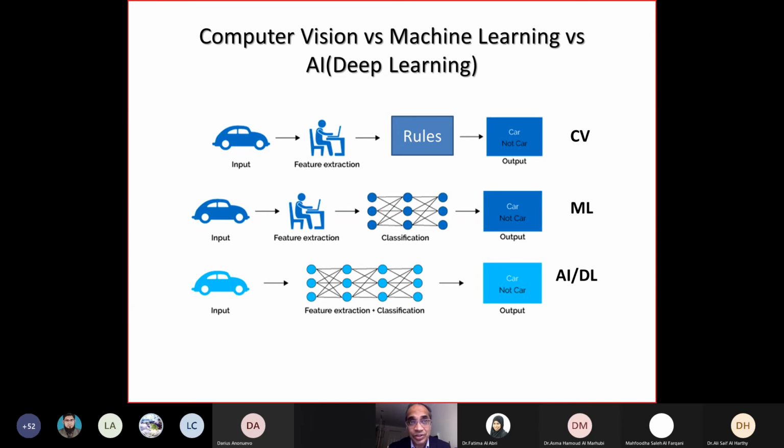So I'm going to write a program or use an existing program for feature extraction, but I decide on the feature extraction, and I decide on the rules that are used for classification. This is not the easiest way to do it. It's the most fundamental way of doing it.